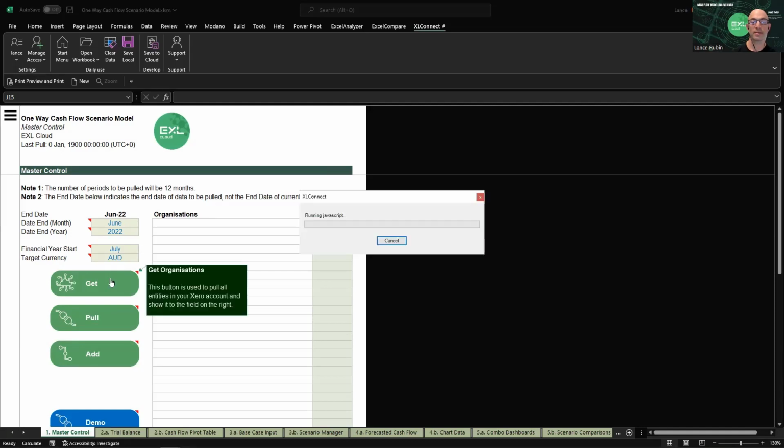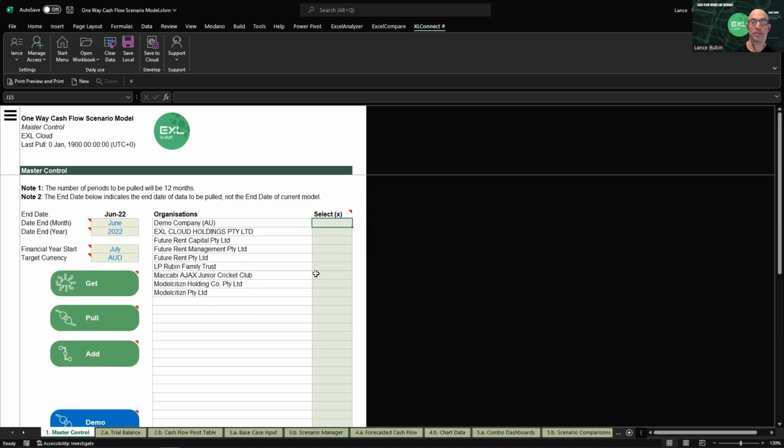We then click Get, and what that allows us to do is get the list of entities that we're connected to, and then put a little cross next to the entity that I want to aggregate. In some cases, I might have multiple entities. I could do that as well by putting an X next to each of these. And it puts that there.